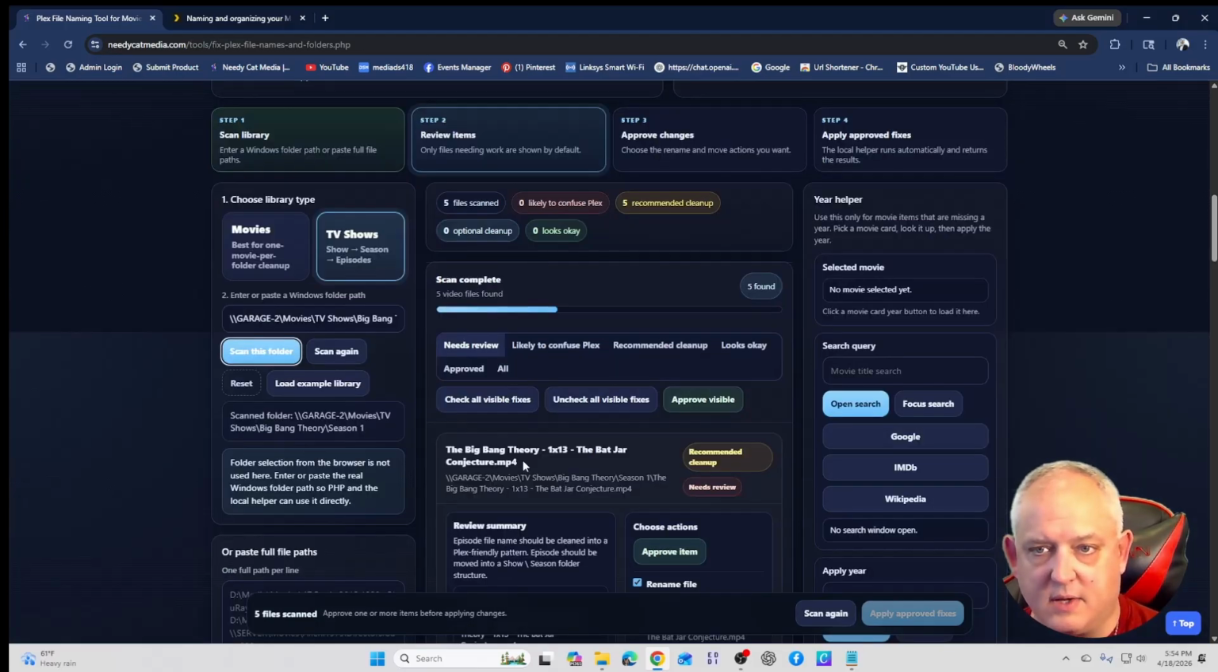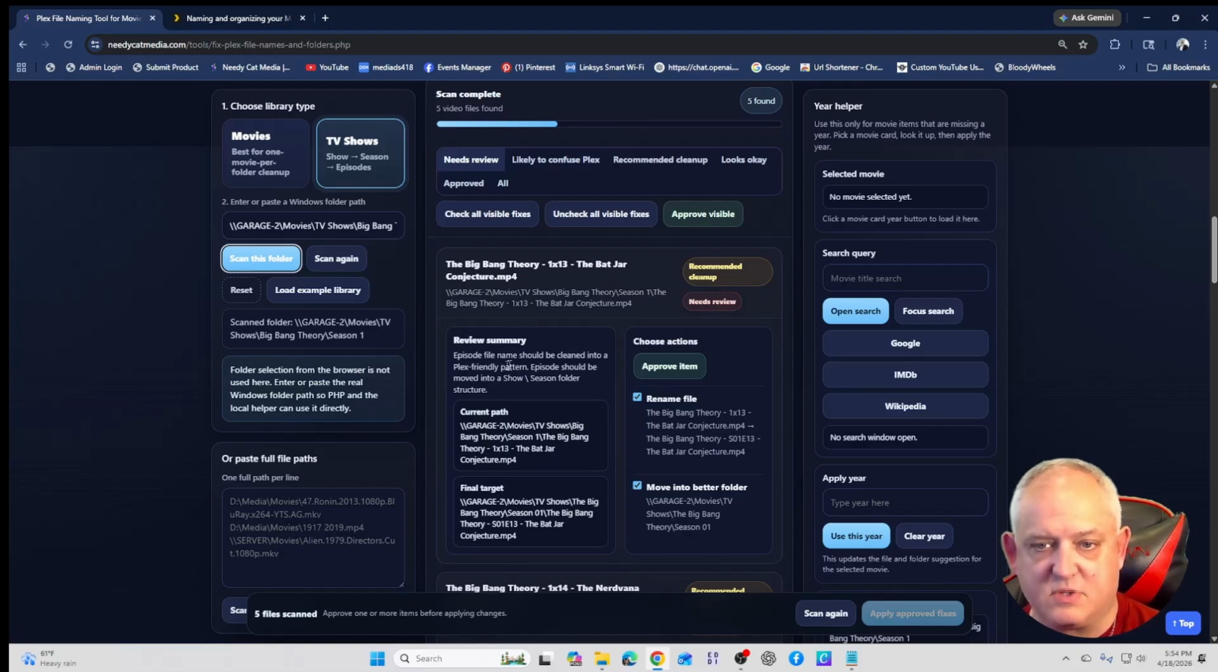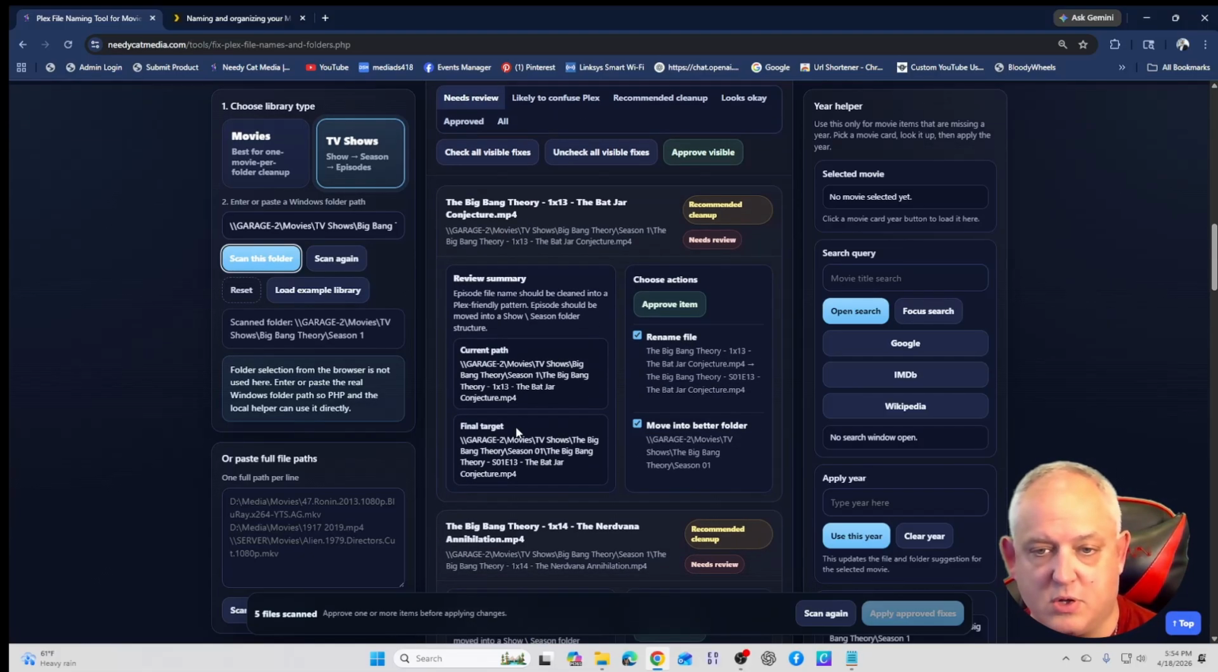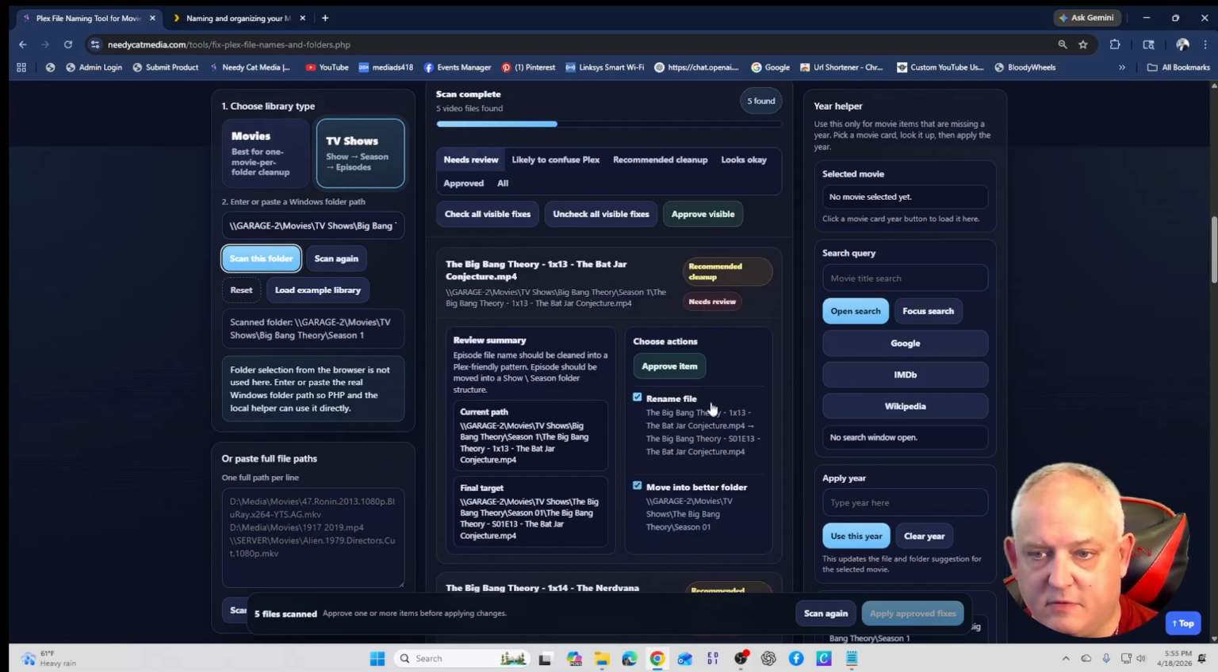And when we scroll down, it now says episodes files name should be cleaned into a Plex-friendly pattern. Episodes should be moved into a show/season folder structure. So now it's going to show you the current path and what it's going to build for us. This one here it's just basically saying we need to grab this structure and stick it into season 1. So we'll go ahead and we'll approve that.